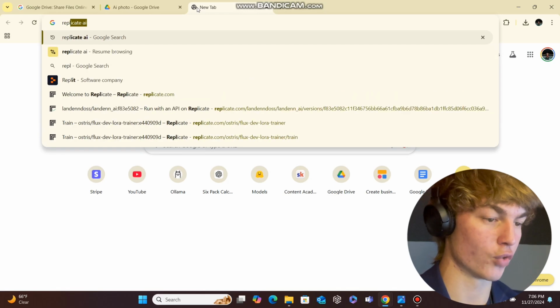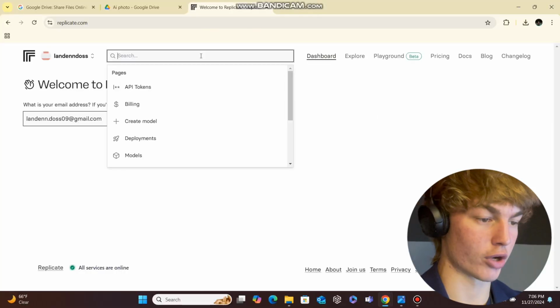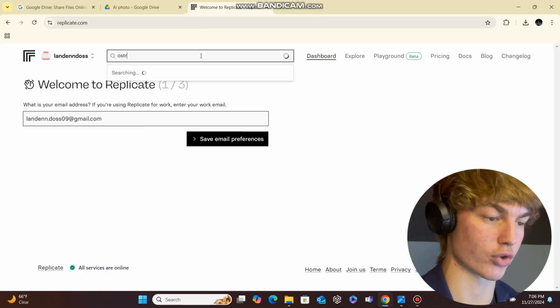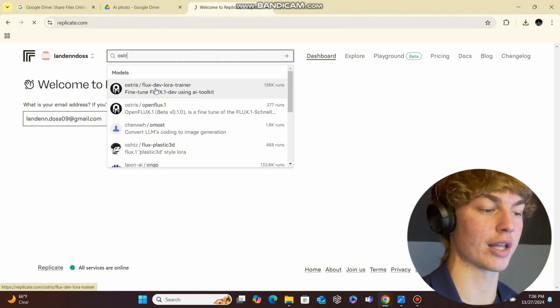Then we're gonna go to replicate.ai. It's gonna be this one right here. And you will need to create a GitHub account if you don't have one. That's all, it's super easy. It takes like 20 seconds. And if you click on the website, it'll automatically prompt you to create a GitHub account. Once you're signed in, you're gonna go to Dashboard and search up Ostris. Hopefully I'm saying that right. It's gonna be this one, FLUX dev LoRA trainer.